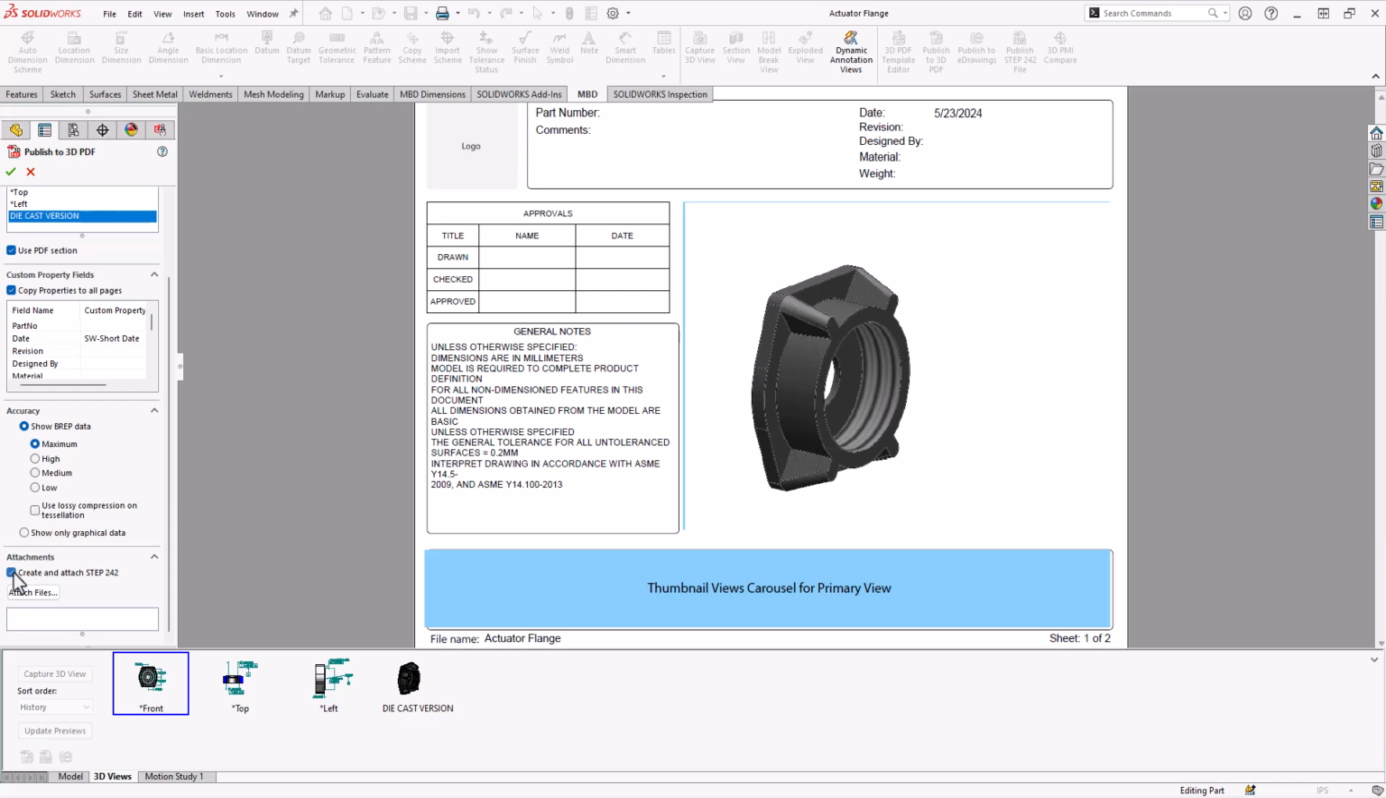Then I can also say go ahead and create and attach a Step 242 file. Step 242 is one of the other export formats. So this is actually exporting in 2 formats. If you're familiar with a step file, you know it's just a neutral file format, but Step 242 includes annotations. Again, for something like Mastercam, when it imports this, it's going to have all this information labeled, organized, and ready to work. You can attach additional files if you want.